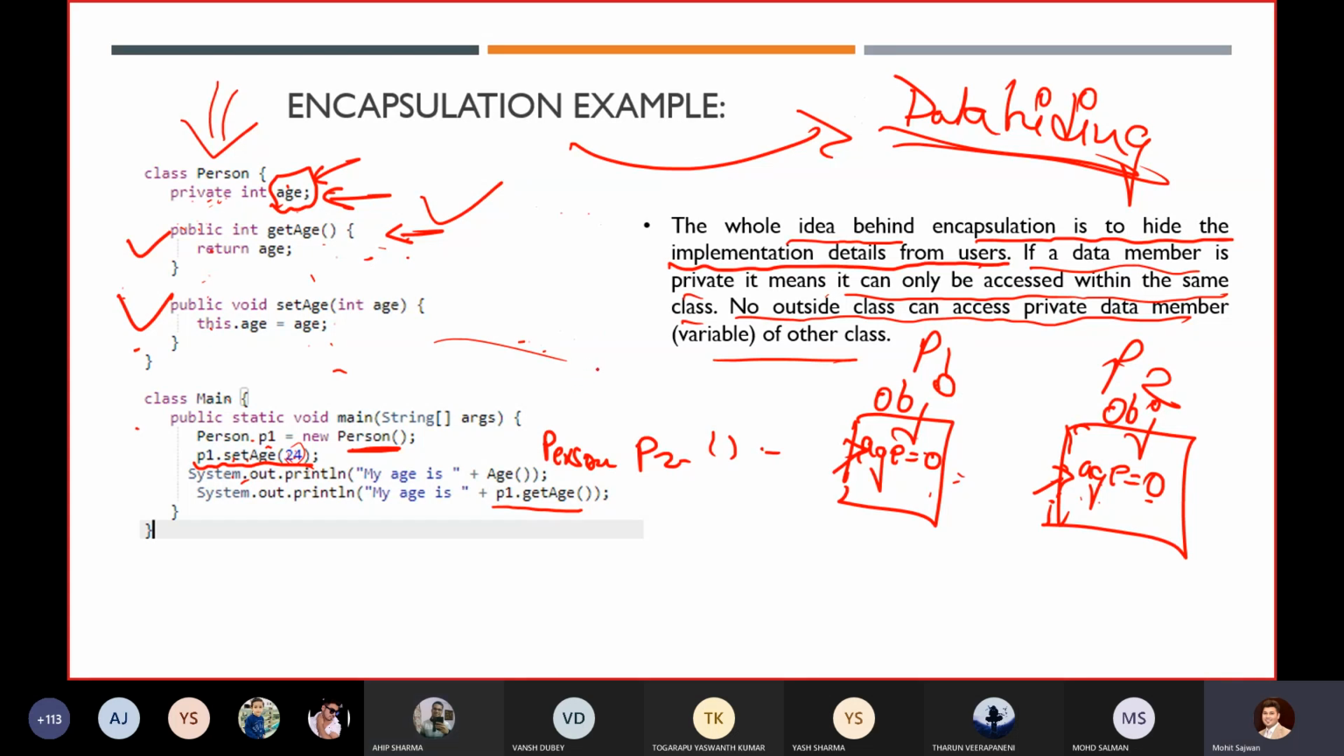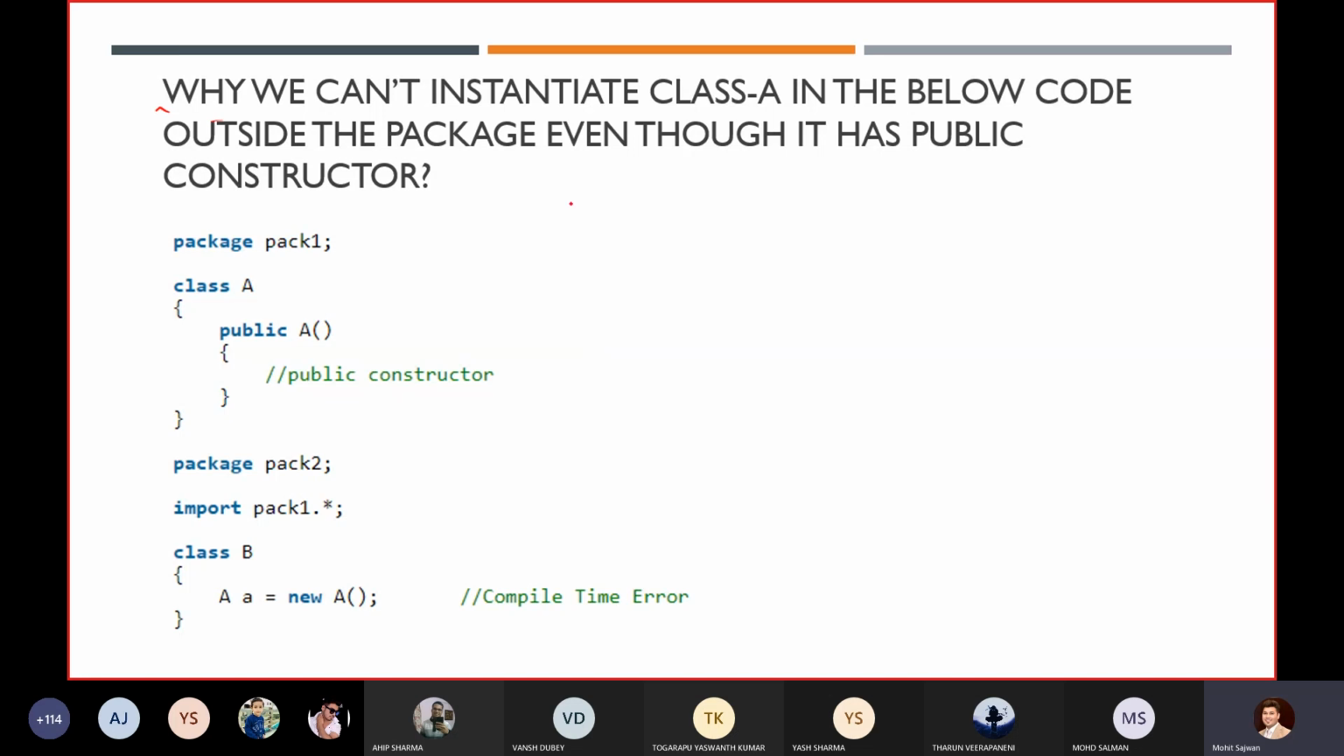Okay. So why can we not instantiate class A in the below code outside the package, even though it has a public constructor? So here you can see we have a package pack1. Now we have a class, right? Class A, and we have a public constructor, right?